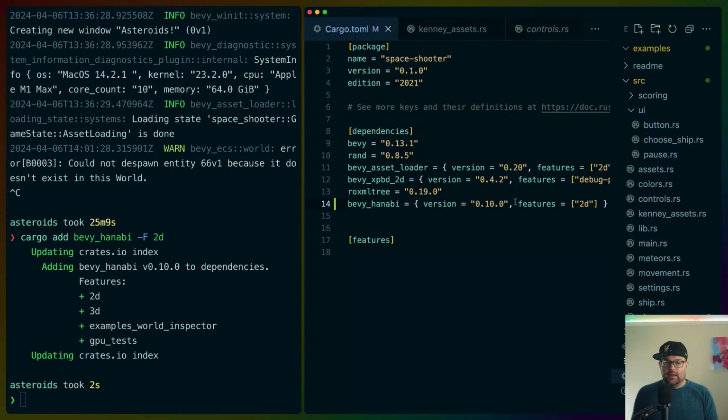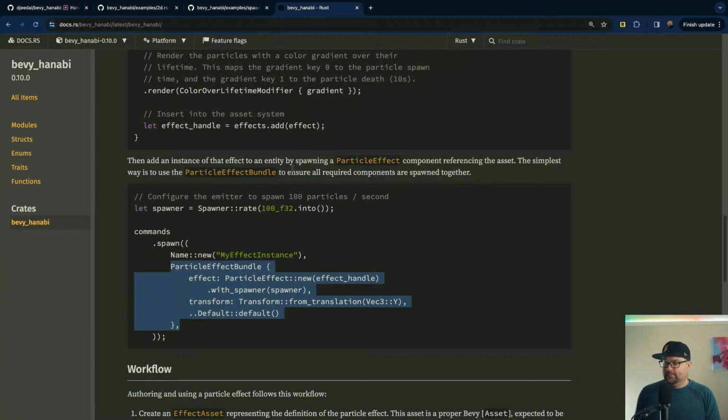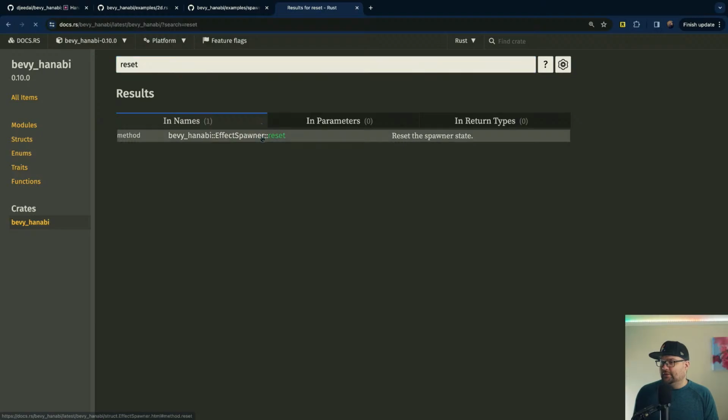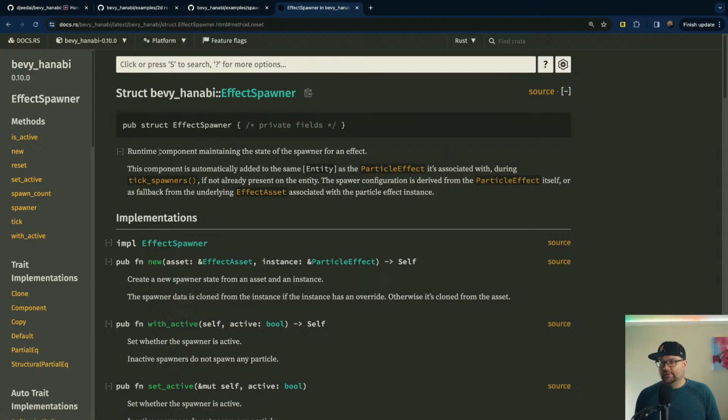Reset feels like an odd method choice to spawn particles. Yeah, I agree. Let's go read the docs for reset. So it's reset on the effect spawner is what it is. So this is the thing responsible for spawning the effect.